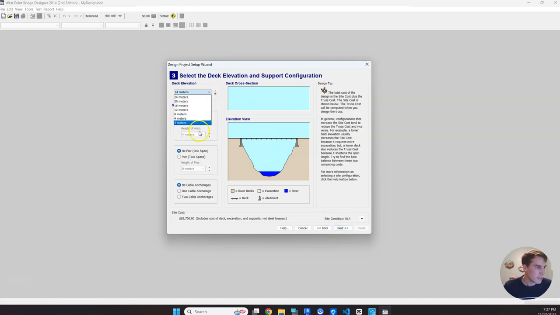So you can have the deck elevation set, so we can set it down really low where it's kind of cut out from the valley. And notice as I'm changing these things, the site cost will change. Here there's a lot more excavation, but the deck on the other hand is smaller. These are trade-offs you would make when you're designing a bridge. Let's do 20 meters.